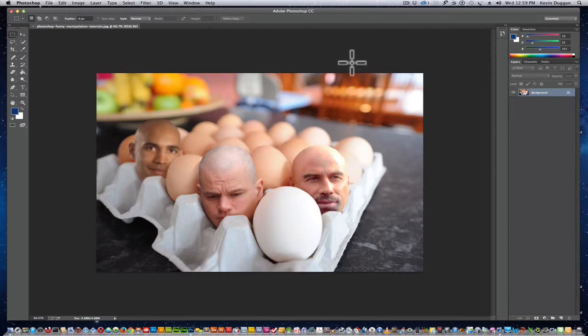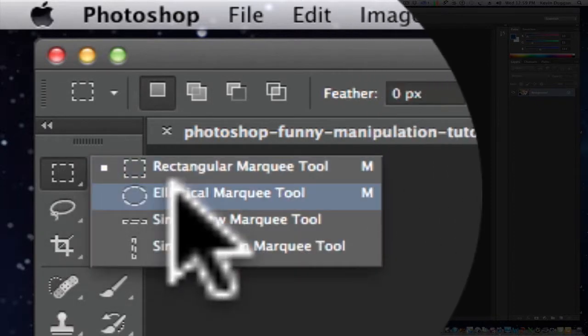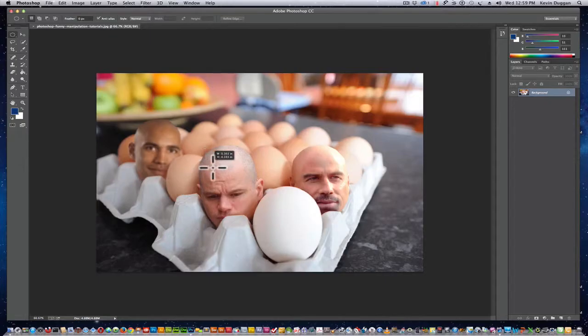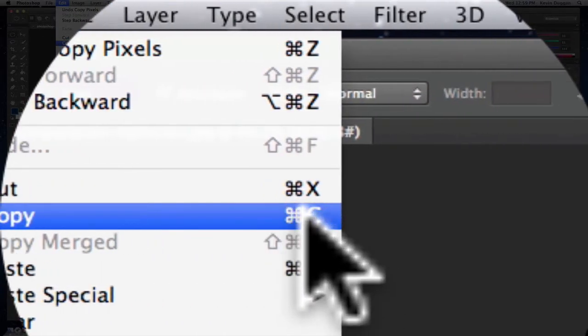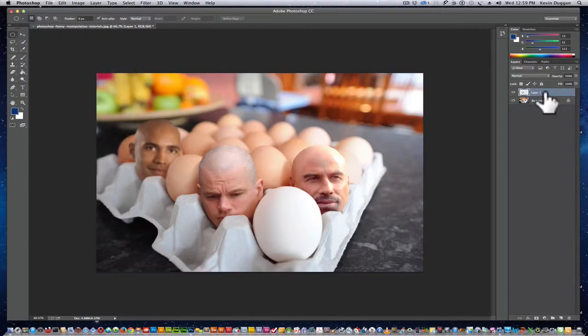So if I go back up to my selection tool, go to my elliptical tool, and say I want to make a selection here. Now I'm on the background layer, and I go to Edit, Copy, or I use my keyboard command, which you see right there. I'm on a Mac. And then I do paste. Now when you come over to your layers palette, you see you have a new layer, but it's exactly right on top of the image it copied.